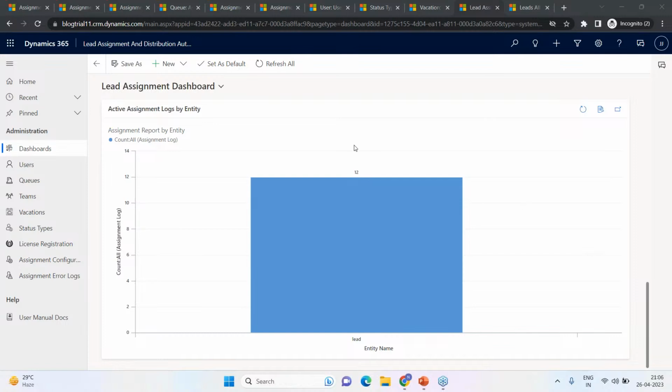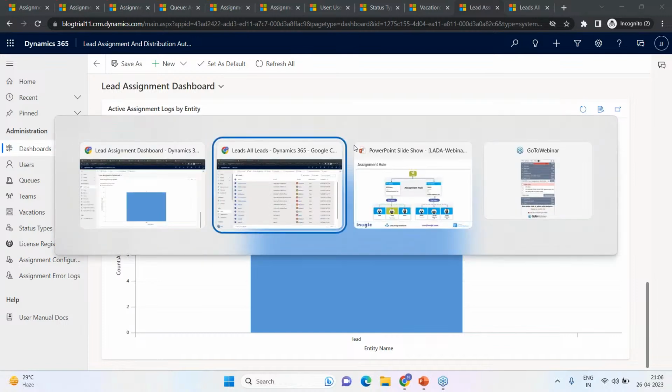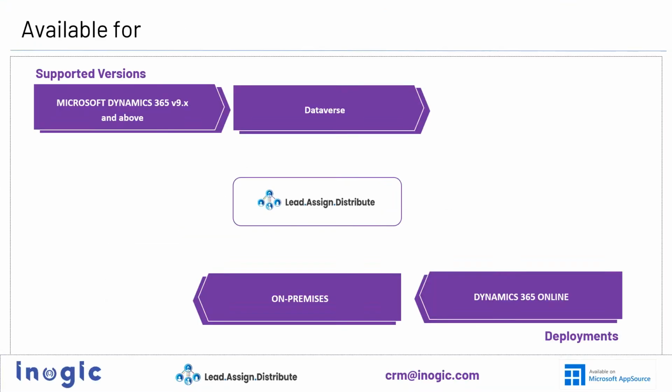Moving to the next one. Let me switch back to my PowerPoint. So the lead assignment and distribution automation is supported from CRM version 9.x and above within the Dataverse. And we can install it on premise as well as in the online environment.